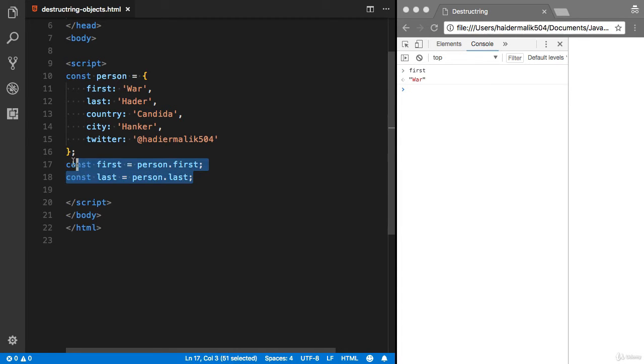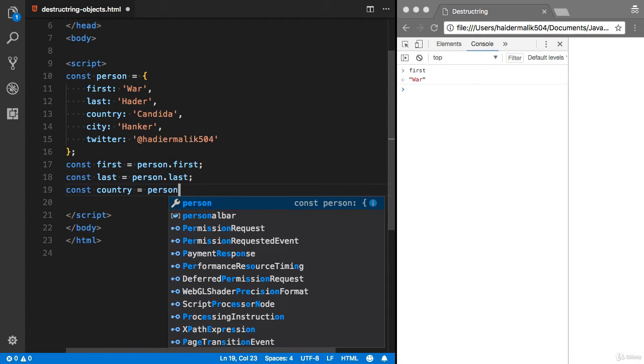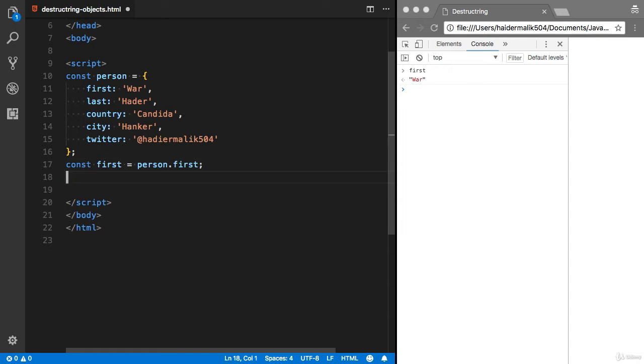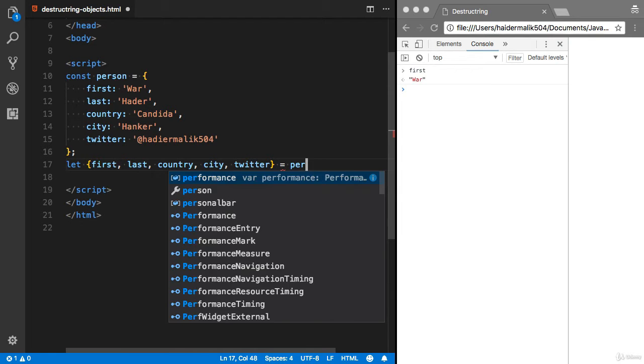But destructuring allows you to do this without creating a variable for each property. You can access them in a single line. Let me show you the destructuring. Let is equal to: we want first name, last name, country, and we also want city and Twitter handler. Cool. Here we need to provide our object.